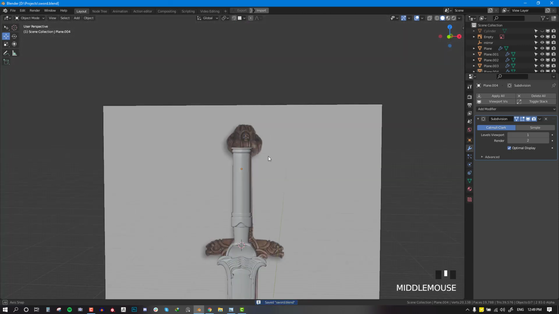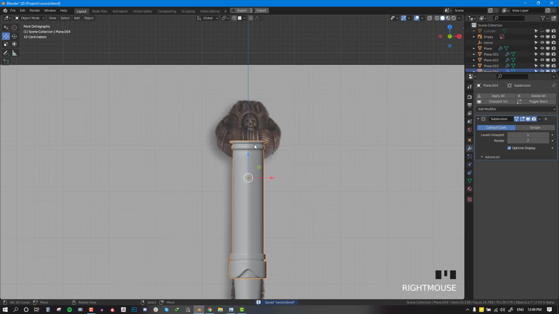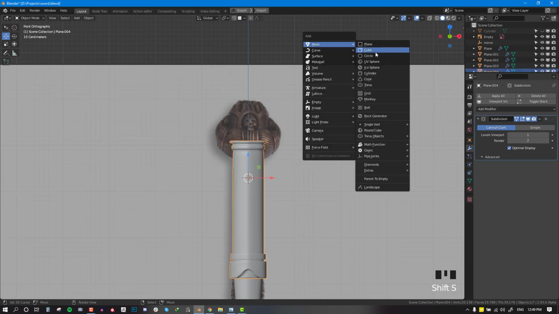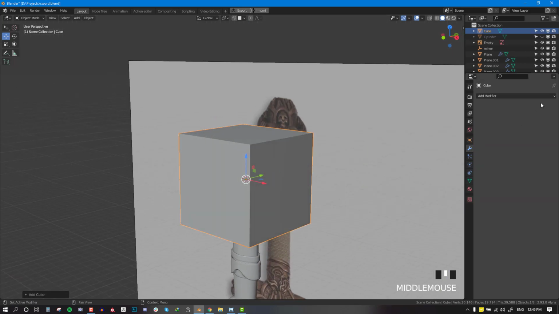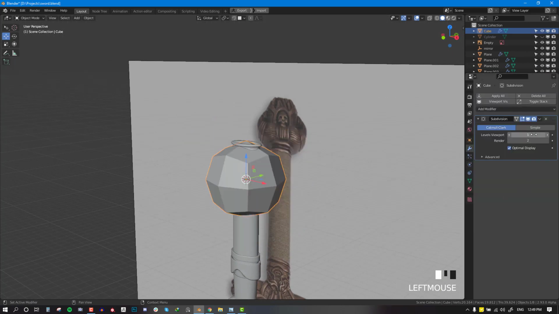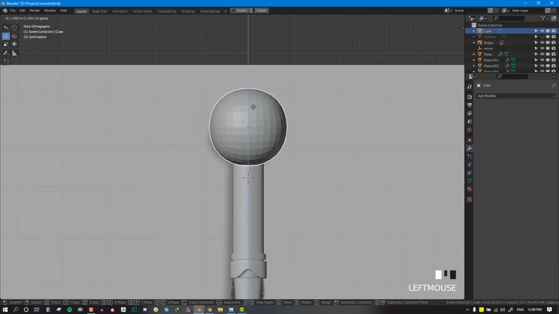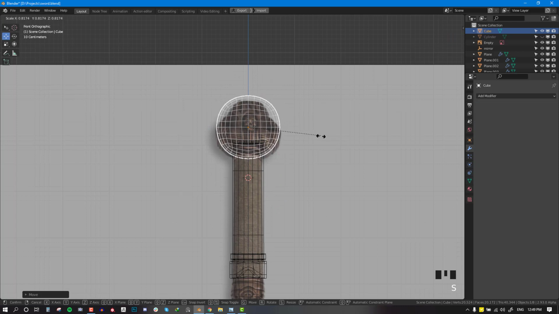Okay, so let's do this handle part. So for that I'm going to, because it's selected, add a cube. Okay, and I will subdivide it like 3 times and apply that. And just move this upwards and just scale it down.